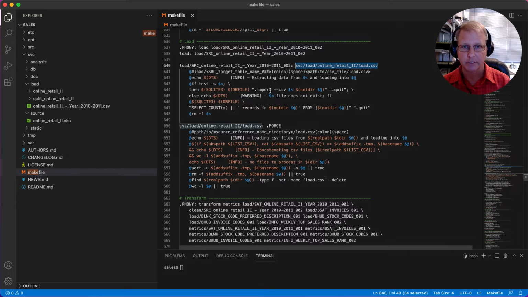Now we're going to load the data into our source table, which is simply using the SQLite import command. So native database bulk insert functionality. Every database has a bulk insert, a really nice CSV bulk insert capability. Use it. It's the fastest way to load data into the database.